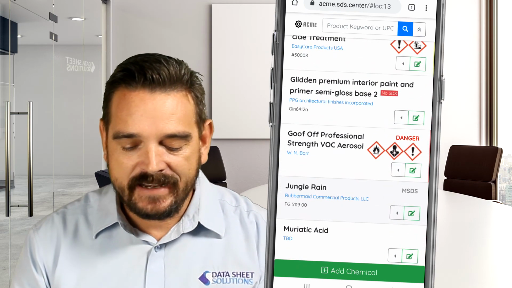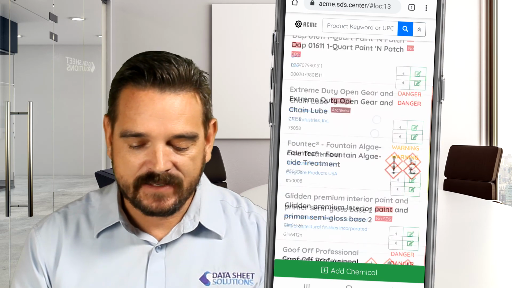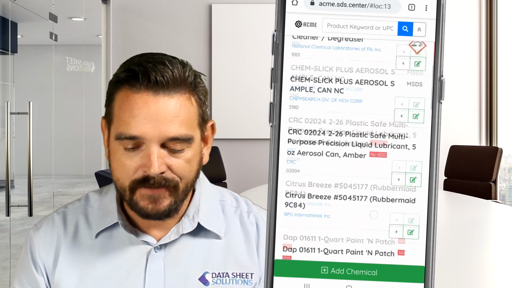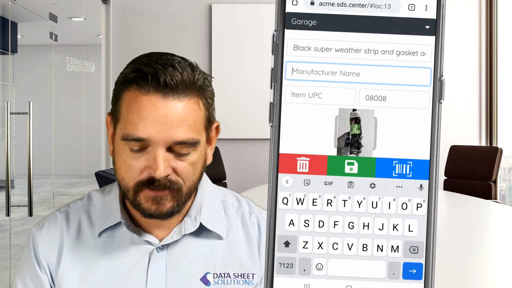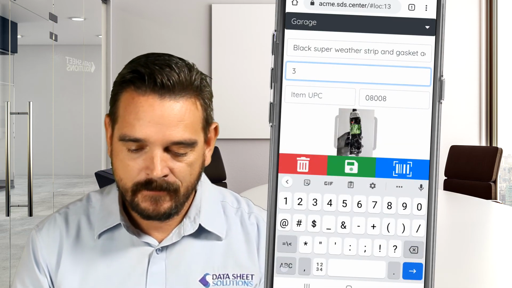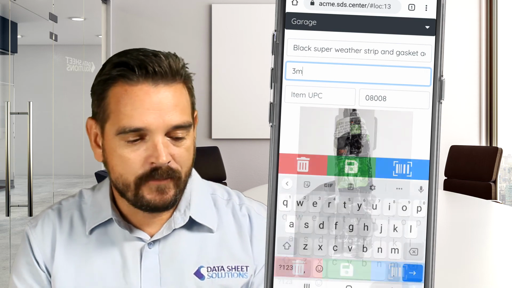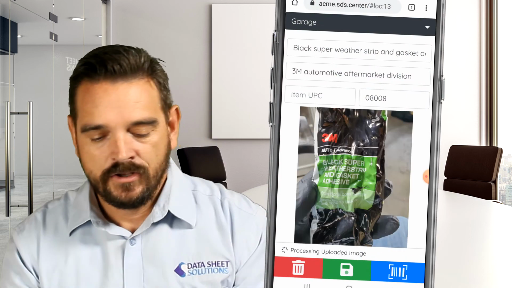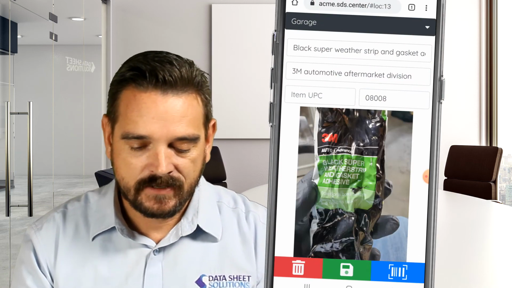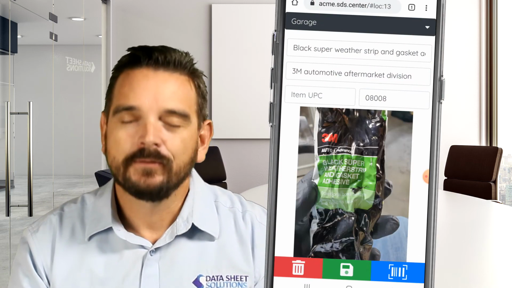If you need to edit anything for any particular reason, that's easy as well. Simply touch the edit button. Oh, I forgot to add the manufacturer name, so I'll do that now, 3M. And then maybe you even want to take a photo. You can take care of all those options right through that system.